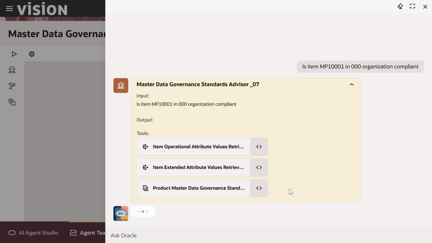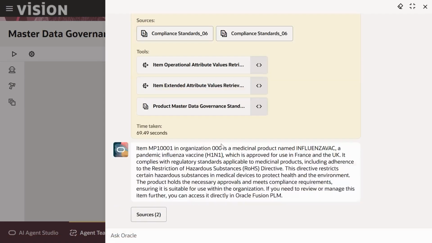Now the agent is working on a request in the debug mode. We'll be able to see how the agent is executing a request, the tools called, and how the final output is built. It has called the operational and extended attribute tool to fetch the item details, and it has also called the document tool to verify the item compliance. The agent has answered our query. It has taken 69 seconds to build this result. It clearly articulates the item attributes verified and evaluation made based on the compliance document to conform product standards. And in this case, the item is compliant. And as it is compliant, it is not taking us to the deep link tool.